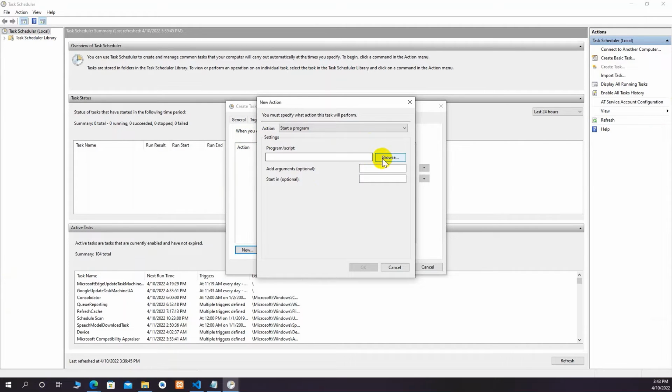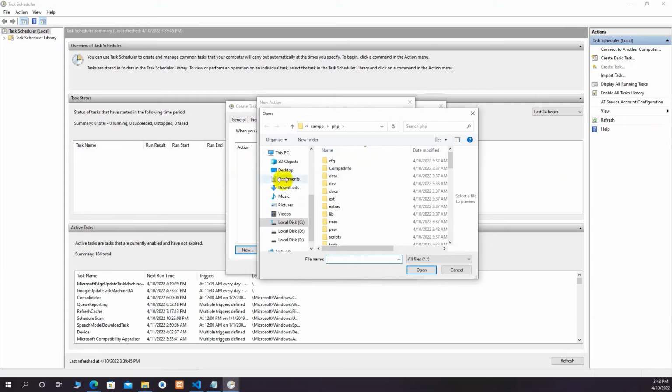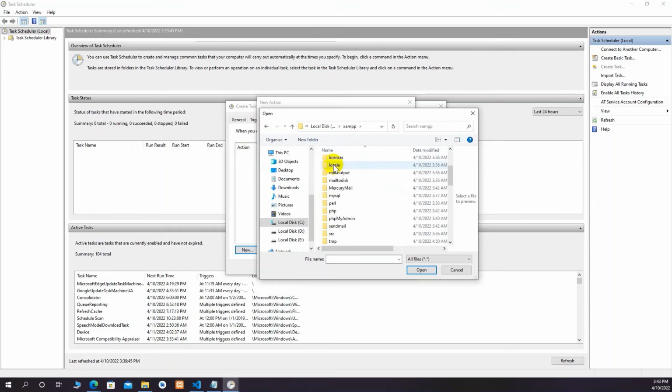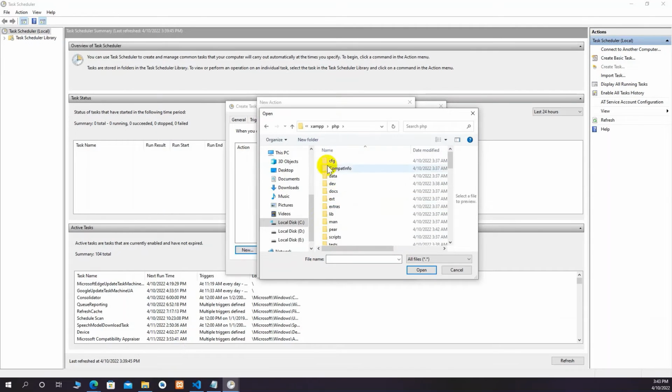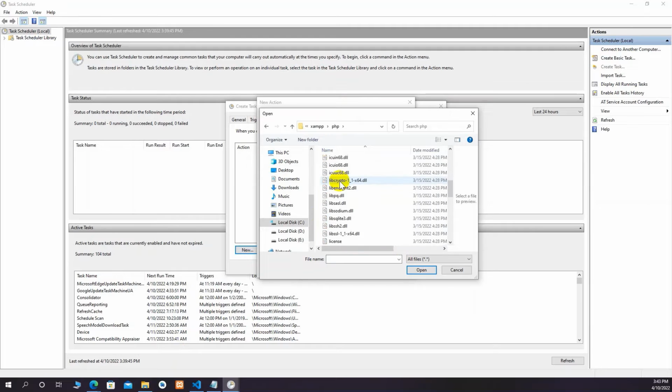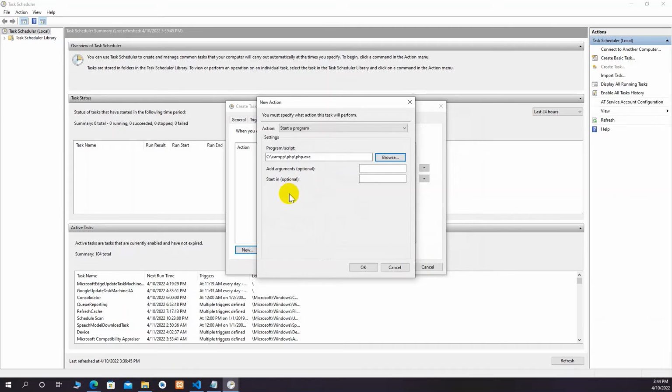So I will browse for the PHP. As you can see, I am in my C drive, then the XAMPP folder. When you install XAMPP, the folder will be in the root C directory. If you click XAMPP, then you will see PHP there. And what you have to do is find the PHP application. Okay, this is not the application, this is the PHP application. Okay, I select it, and now the argument.